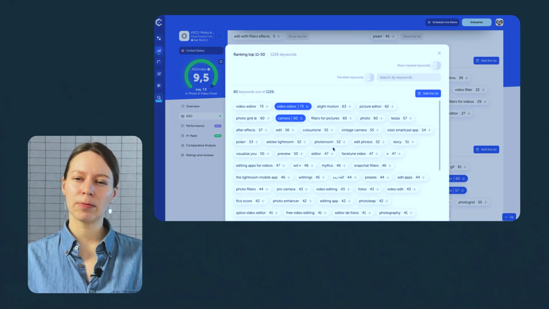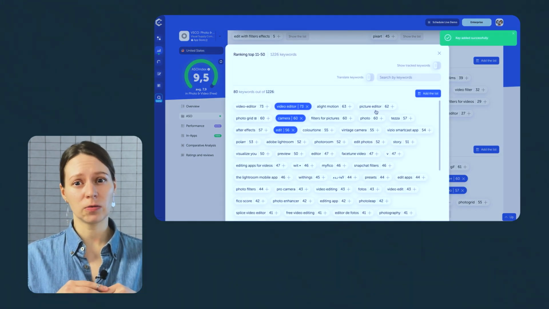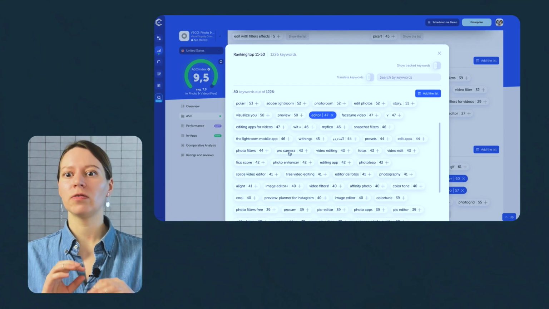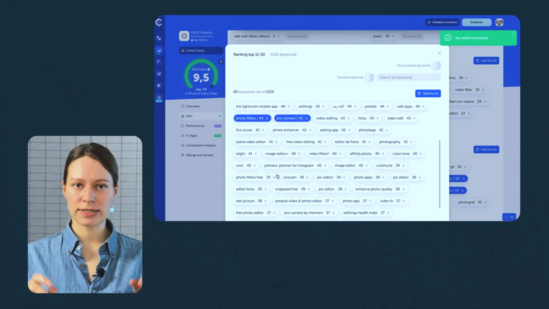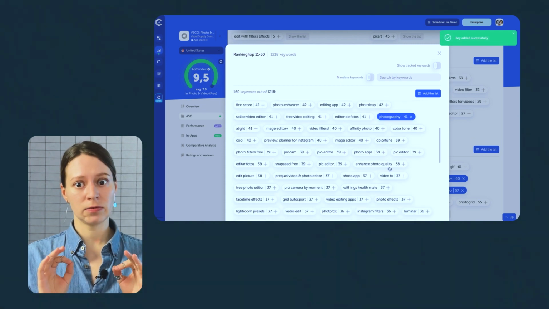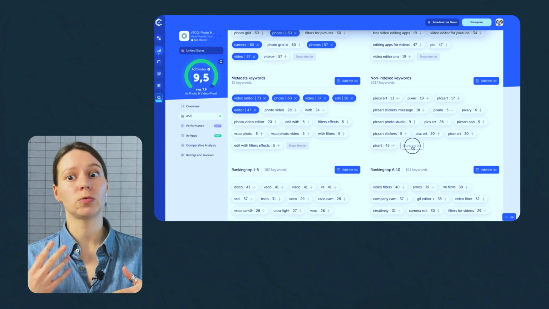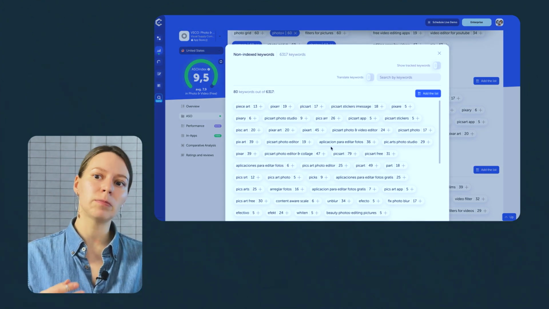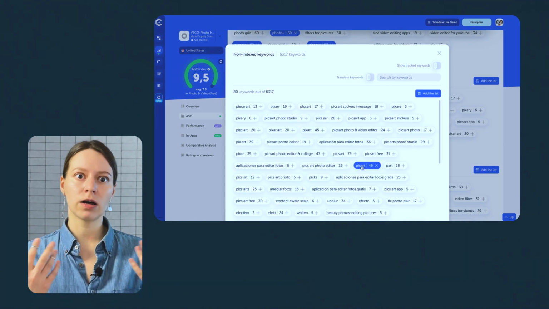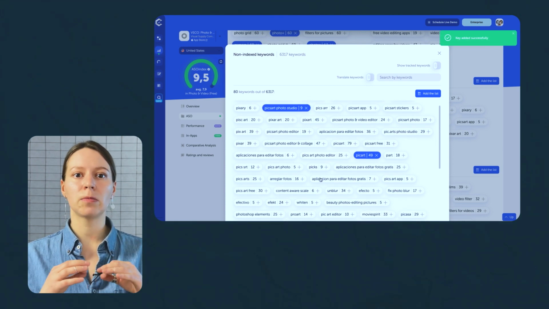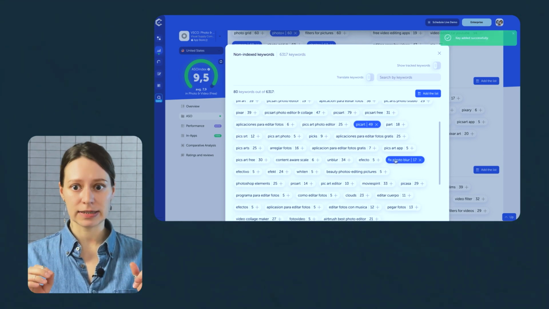Let's say an app can be indexed by 10,000 keywords. There is no way to process all the data on your own. We've arranged and divided the keywords into groups to make it easier for you to find your way around. For example, today you need some keywords by which you rank low. The next day you need some mid-frequency keywords, or on the contrary, you want to expand your semantic core and you need the keywords by which your app hasn't been indexed yet.